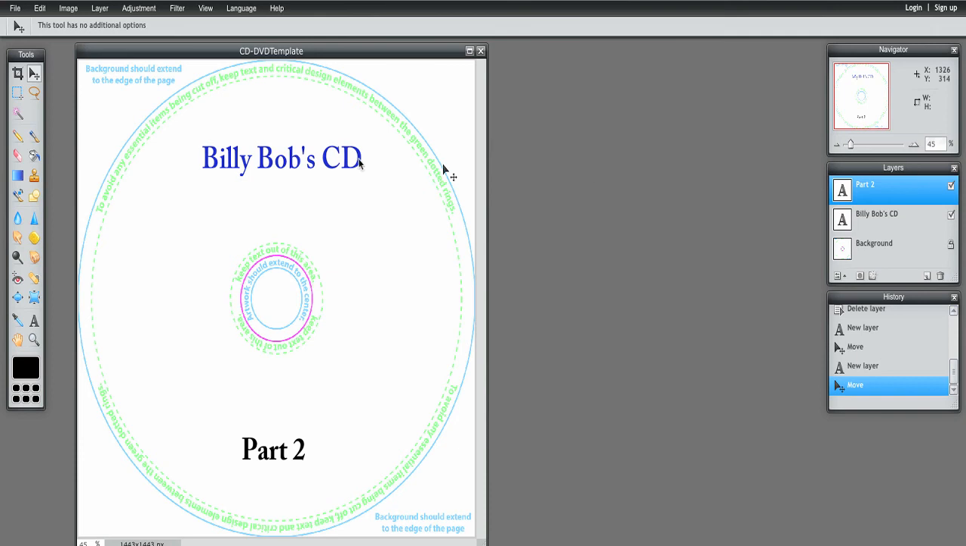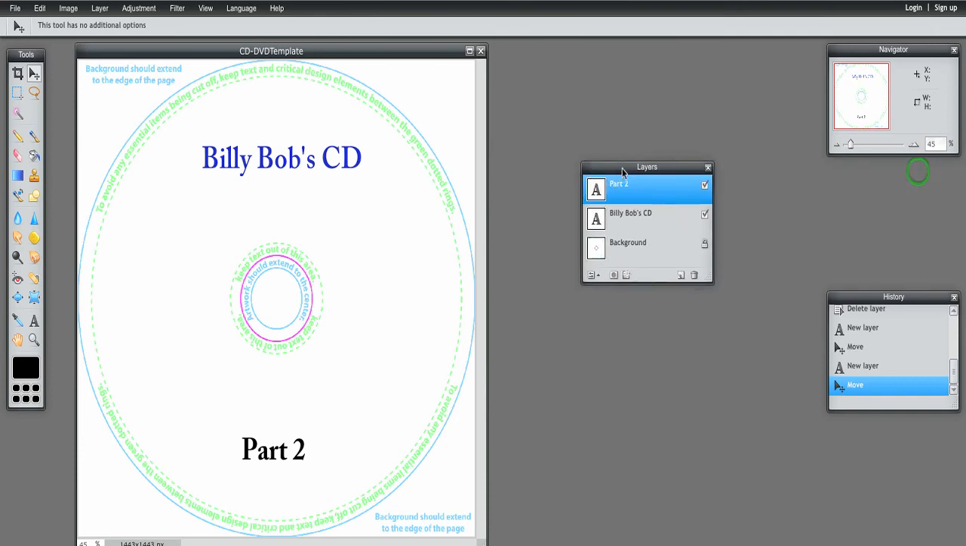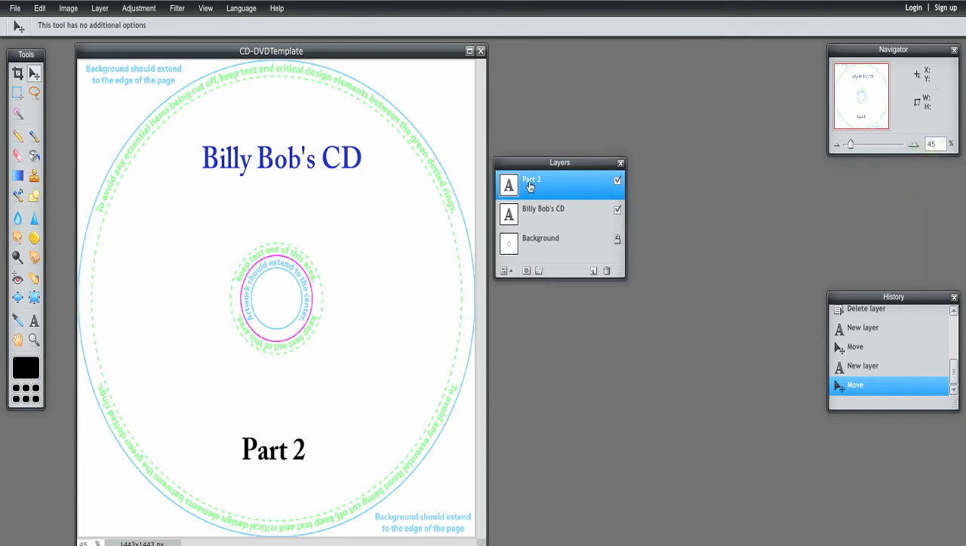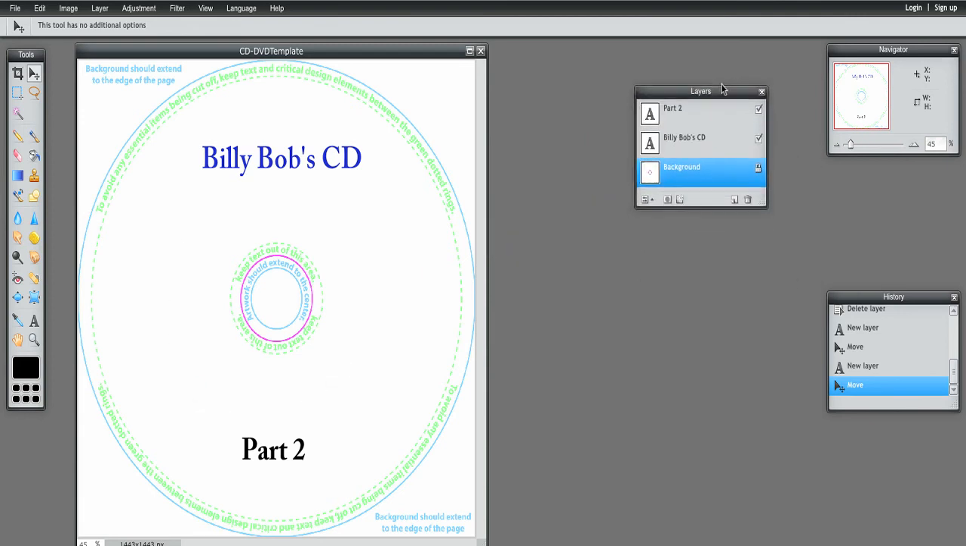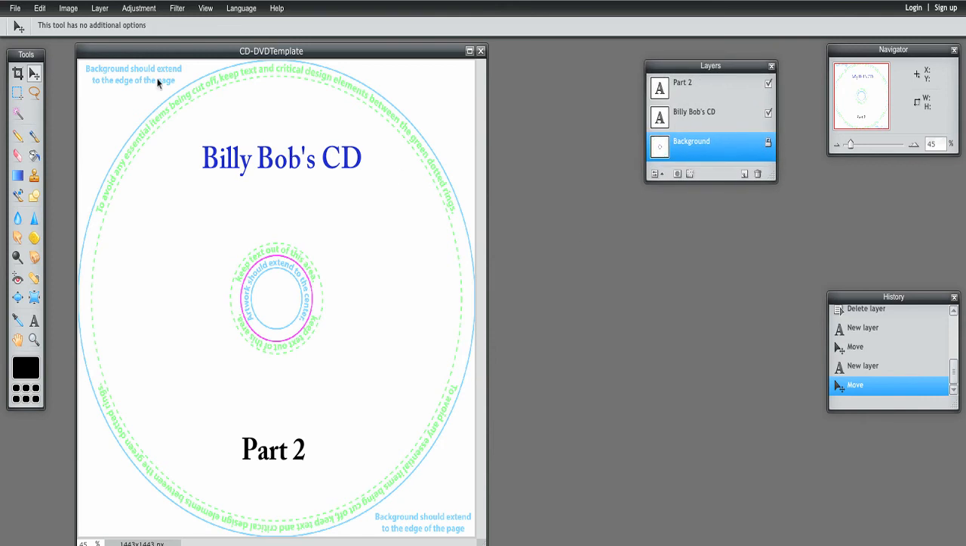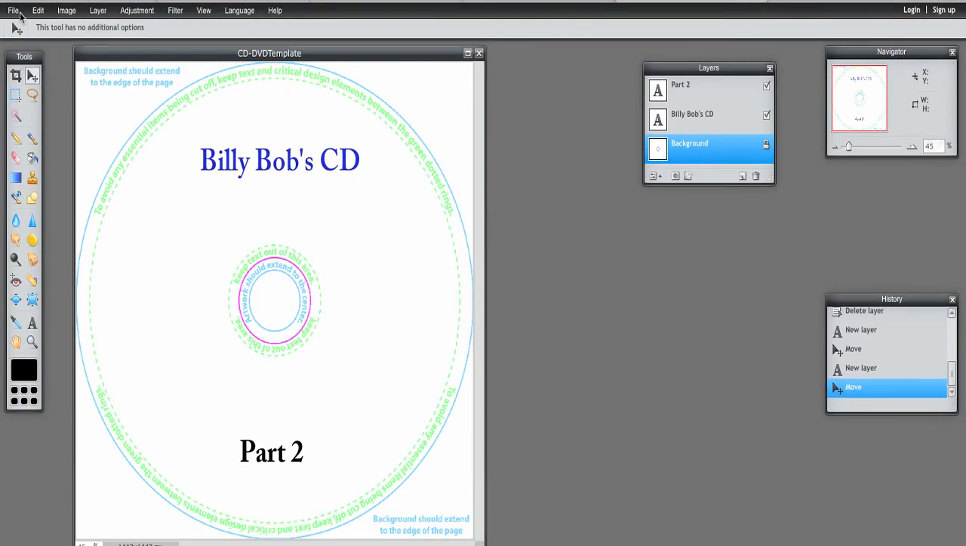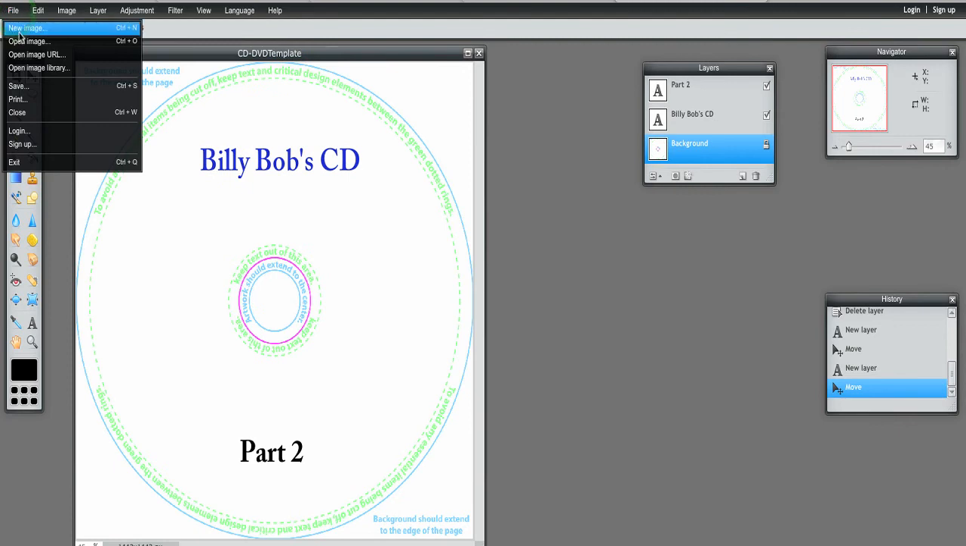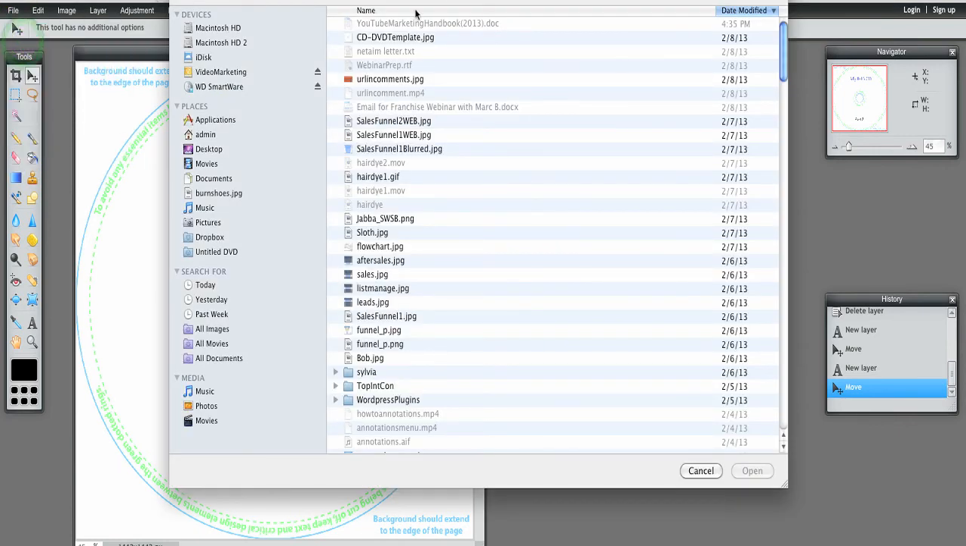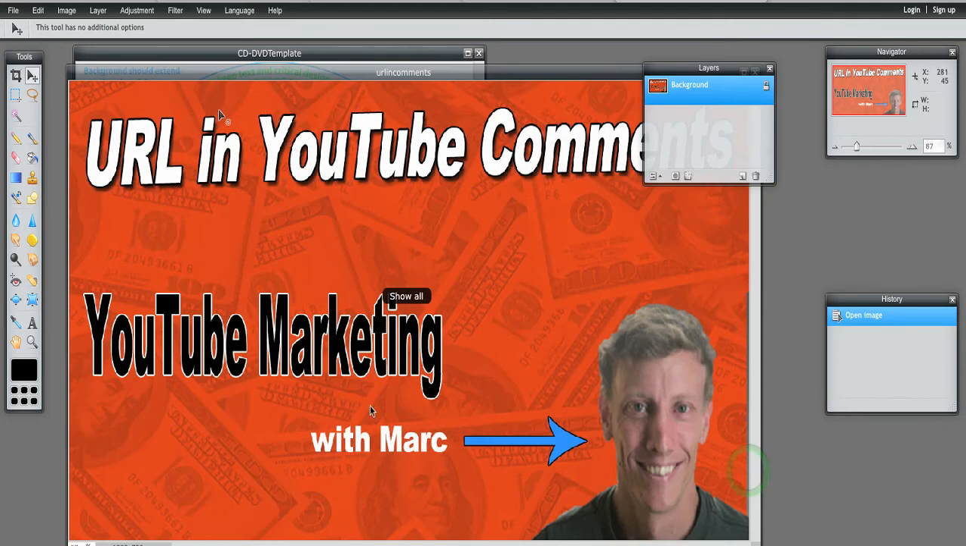Now that I've set up two text layers, if you look over here in the layers, you'll notice that I have a part two, Billy Bob CD, that's the other layer, and then the background layer, which is the actual template. Now let's say I wanted to put an image on this CD label or DVD label. Well, that's fine. All I would need to do is go up to File up here, Open Image, and then I just have to find another image. So I'm going to click another JPEG, and then this giant image comes up.